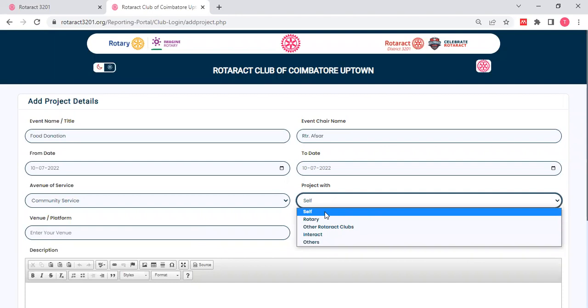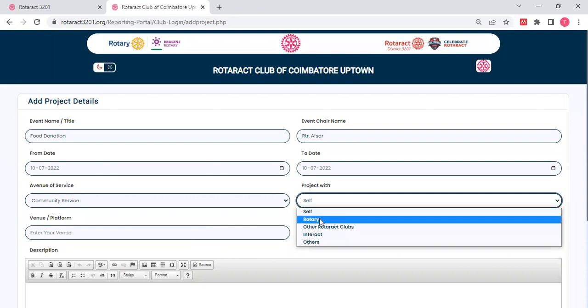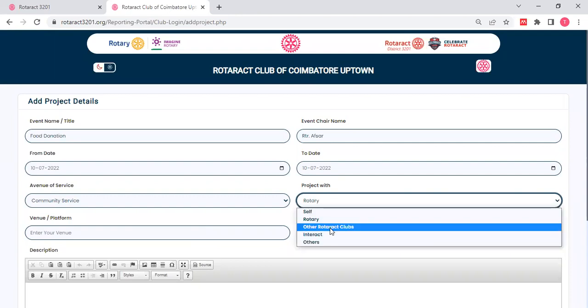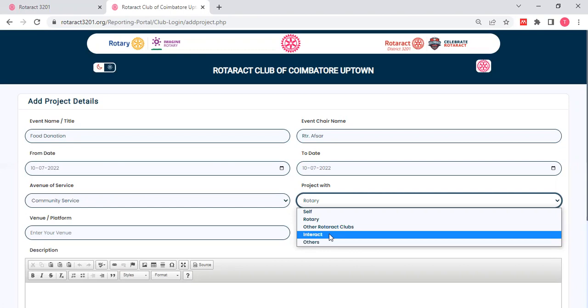If our club is hosting any of the events, or if our club is doing any of the projects, it is self. Doing any projects or any events with Rotary, it is Rotary. And if we are doing any joint projects with Rotaract clubs, even if it is an international project, that will be with any other Rotaract clubs from other districts, it belongs to other Rotaract clubs. And when it is coming to Interact, it is going to be a project with Interact.